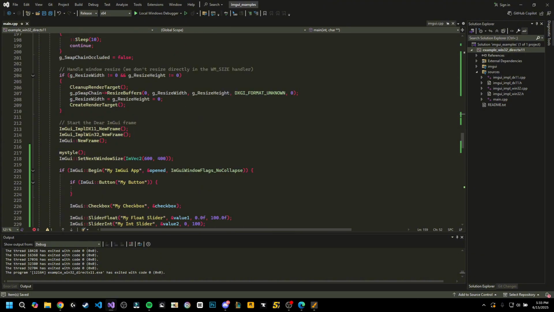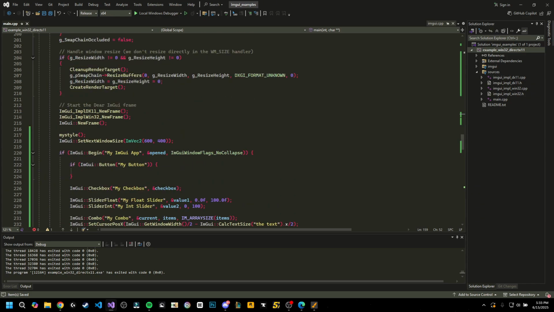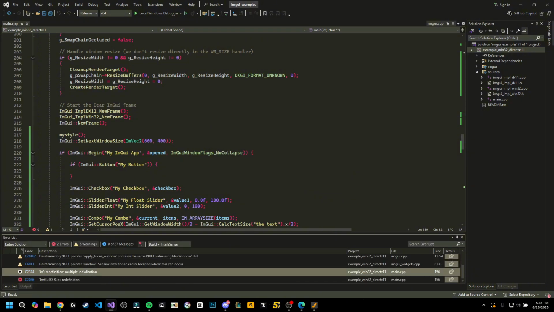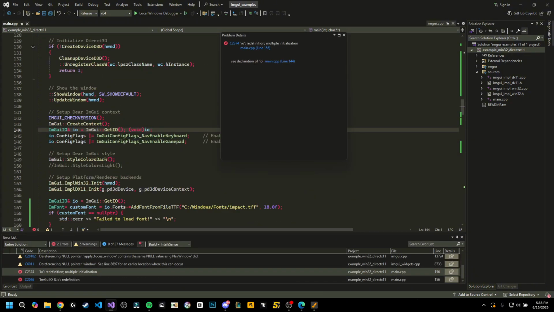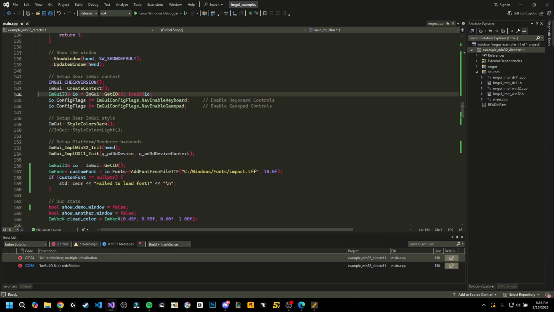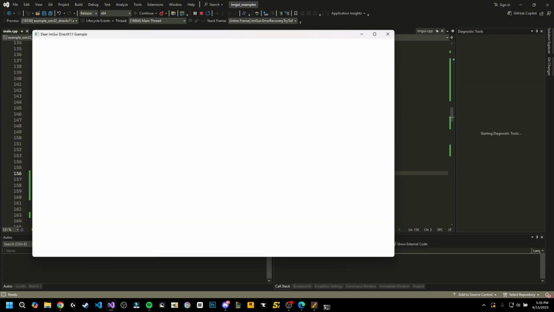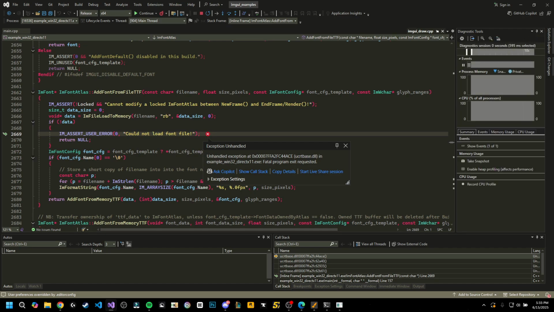If you want to actually use the font instead of the default one, now because it's only one, it will probably be used. I don't remember how ImGui does these things. Let's see, we have an error here. Oh, we have a multiple. Okay, we had already configured the IO, so we can delete it here.